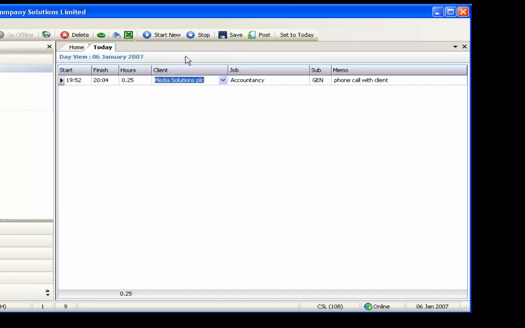Once stopped, a new stopwatch row can be activated by clicking on the Start button. The entries can be saved or posted by clicking on the Post button, whereby the items will be transferred to the user's weekly timesheet.